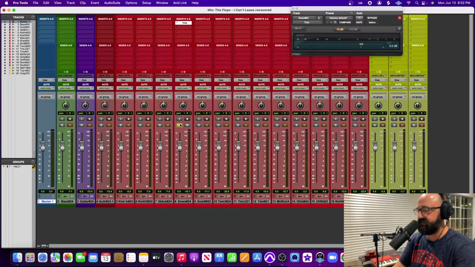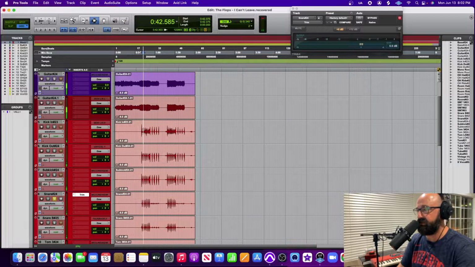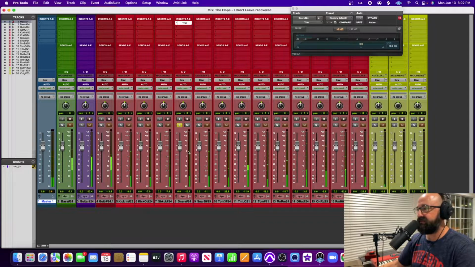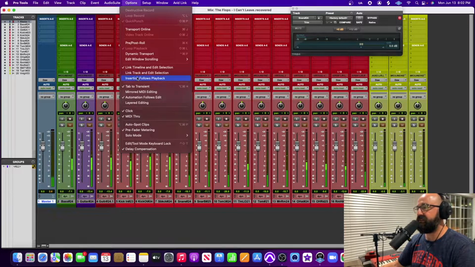So if I hit the snare drum, we'll find a section where the snare drum's going. We can see it's hitting right around 0. That's good. There's negative 18. It's hitting right around that. And right now we've got pre-fader metering on.